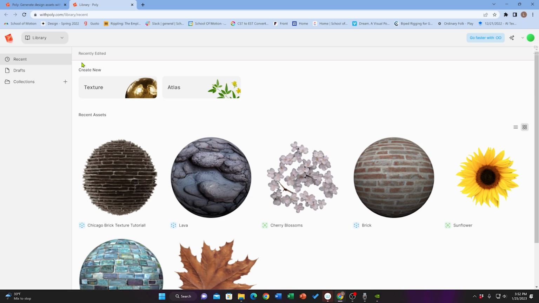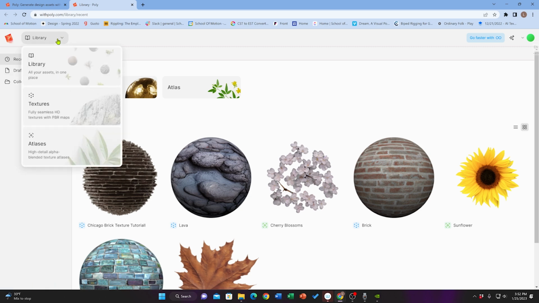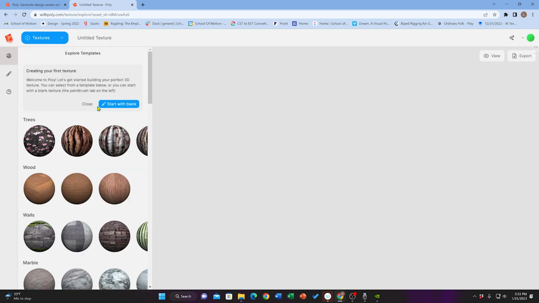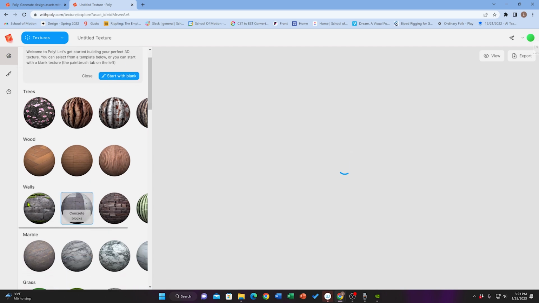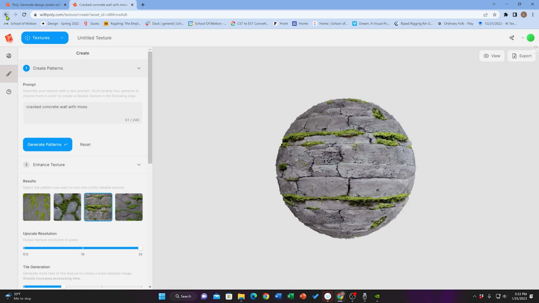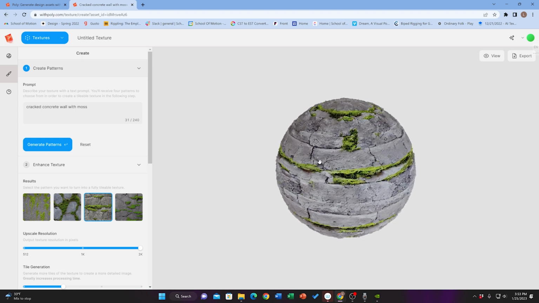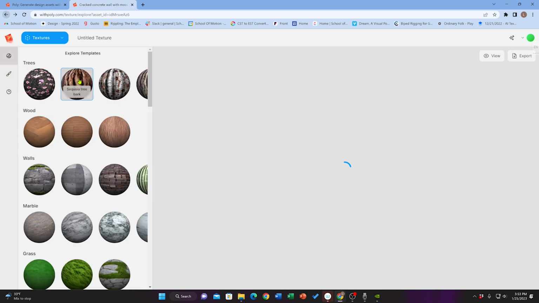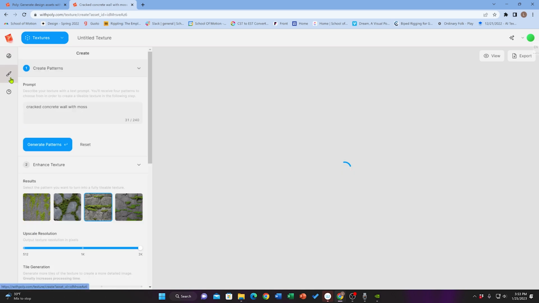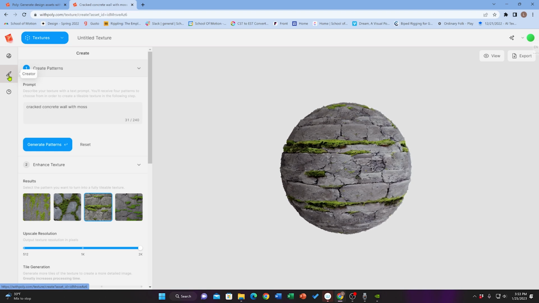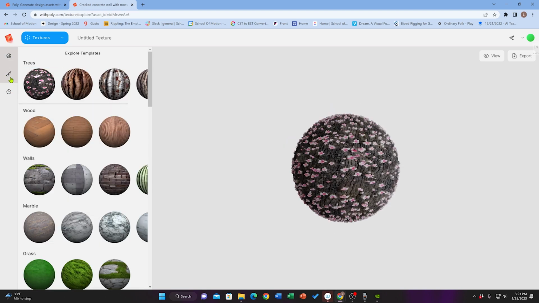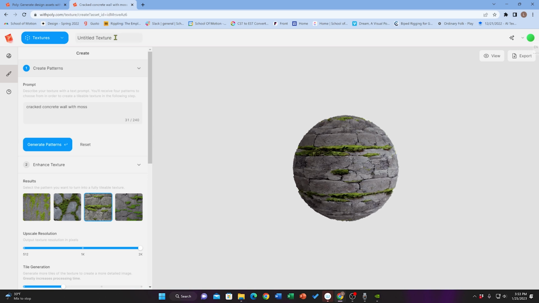Right now we're in my library. But you can also go to here to create a texture or an atlas. Let's first start off with creating a texture. So I'll go ahead and hit create here. And here at this world icon, you can explore different templates that are available, and they might give you some ideas of what you can do. This is a nice template here. If you'd like to create your own from scratch, you can also go over to this creator button here, and we can start new.